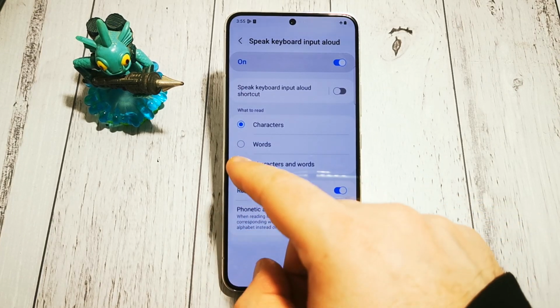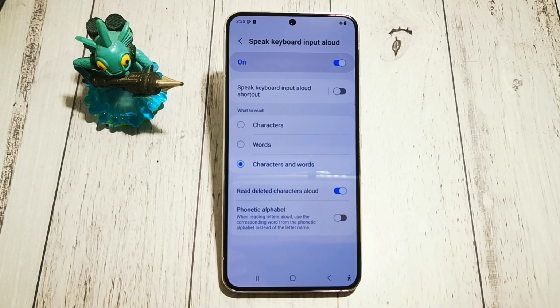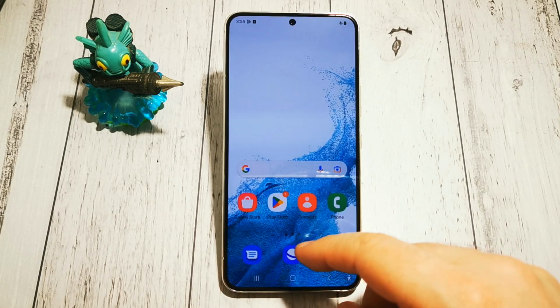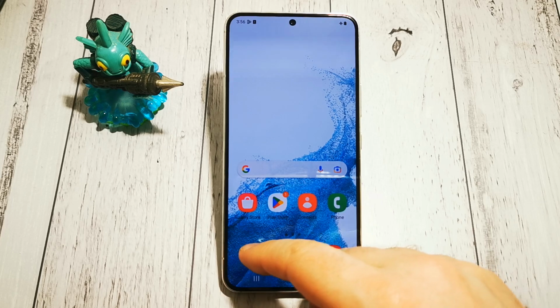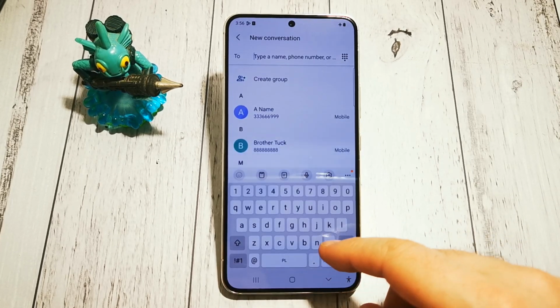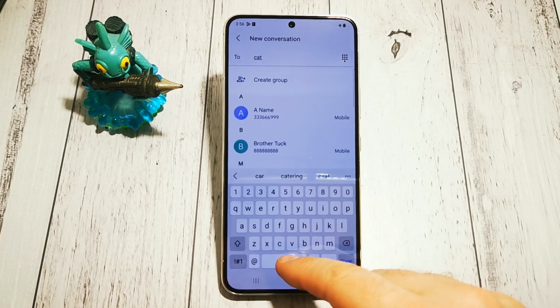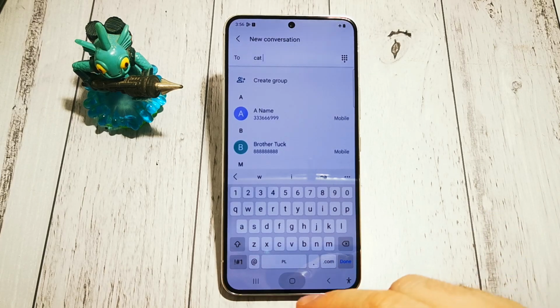If you want, we can choose whole words or characters and words. So let's see if it will read our words and characters if we start a new message. C-A-T, cat. As you can see, it's working.